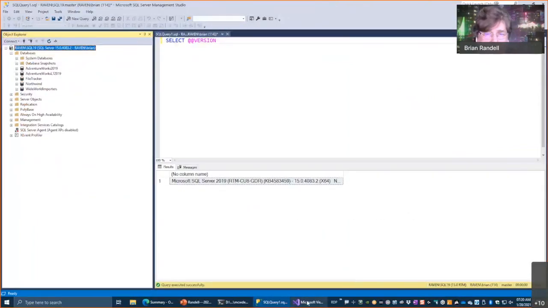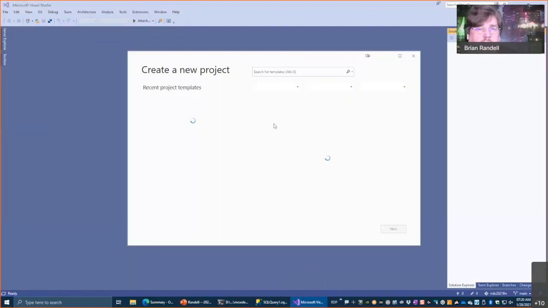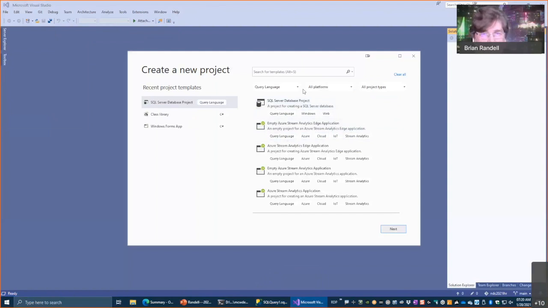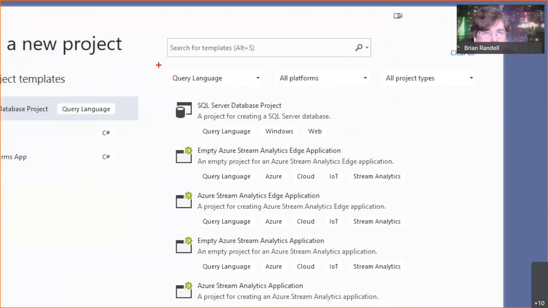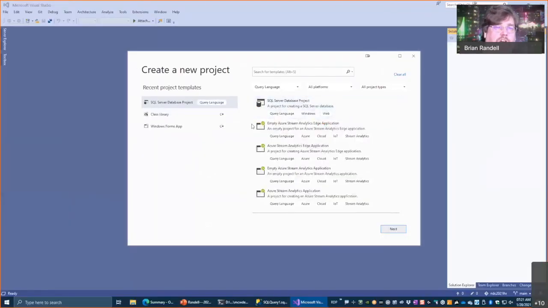So if we come over here to Visual Studio and say File, New Project, when the project list loads up, you'll see that they've added a filter mechanism here. What you're looking for is query language and the SQL Server database project. I've got this set to all platforms, all projects, but most notably, I'm filtering down to query language. In order to get this installed, you just need to install any version of Visual Studio, so Community, Professional, or Enterprise. And you just need to make sure you pick up the database workload. That installs the SSDT tools.